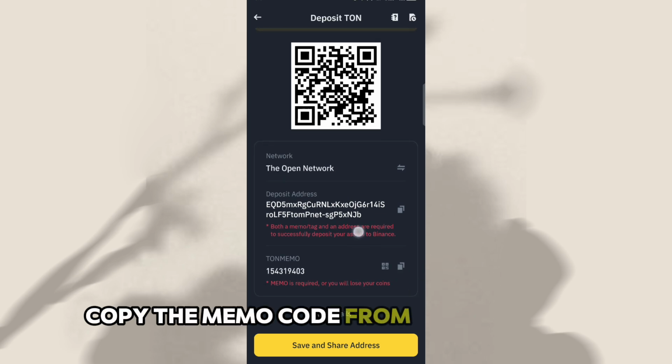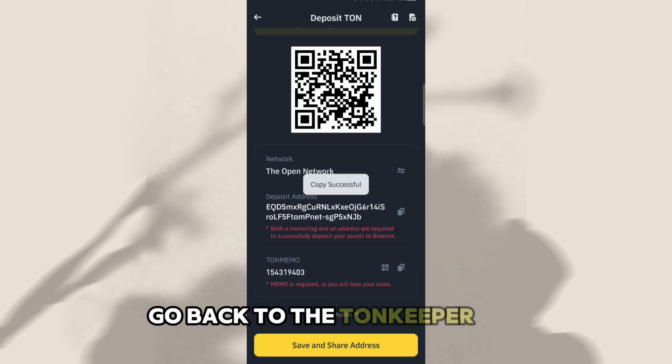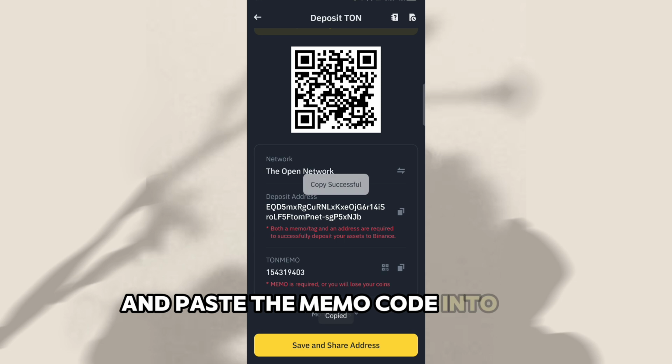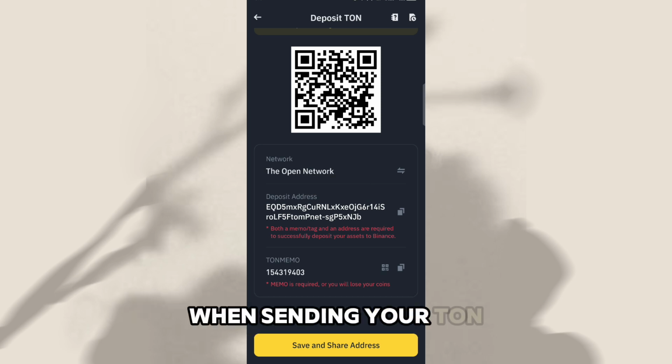Copy the memo code from the exchange, go back to the TONKEEPER app and paste the memo code into the designated field when sending your TON.